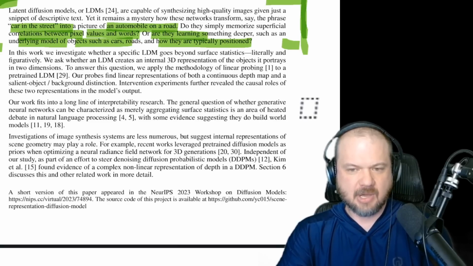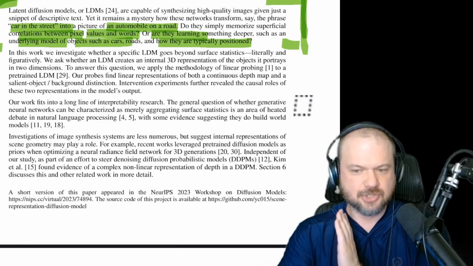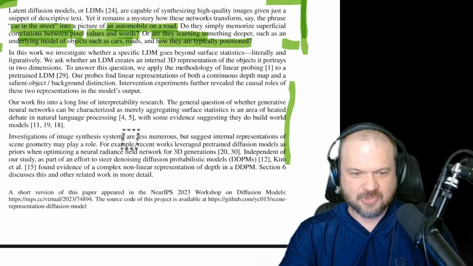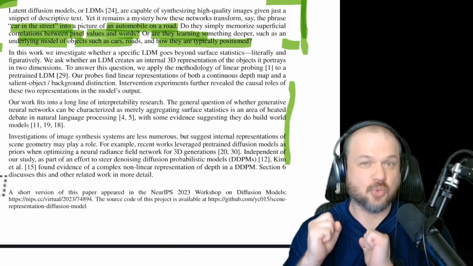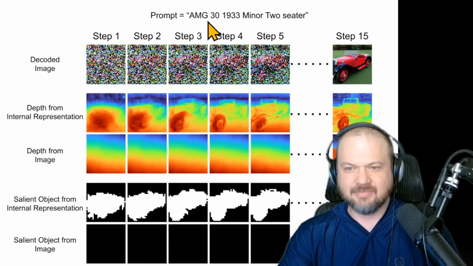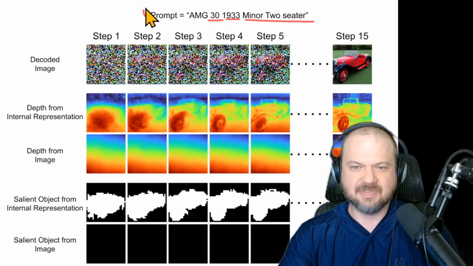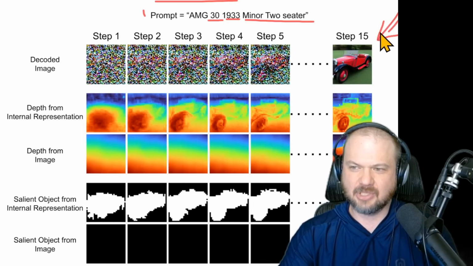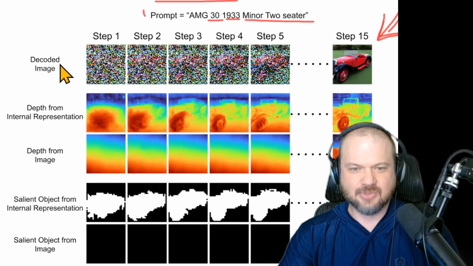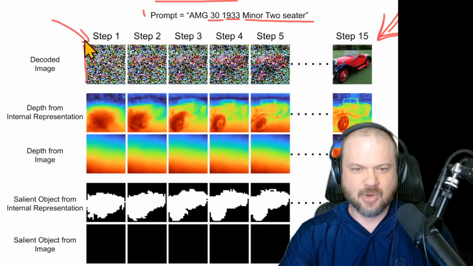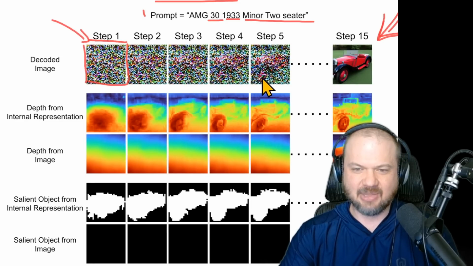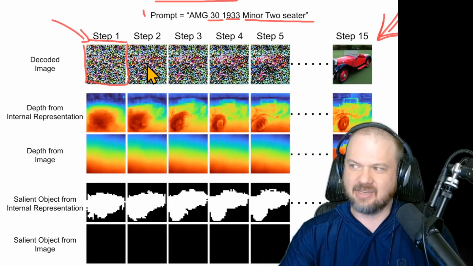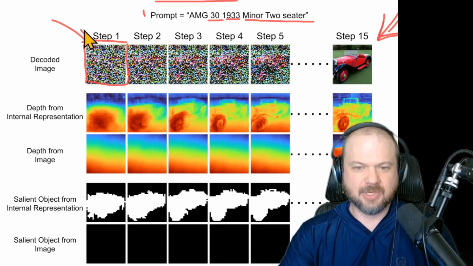And so they trained one of these models, again, no 3D depth information, just 2D images. And they used a probe to look into the inner workings of this model to see how it's doing it. What is it doing to create those images? And so we give it the prompt, AMG 1933 Minor two-seater, right? So a specific car. This is kind of what the car looks like. And so the diffusion model starts to decode. The first one, as you can see here, is just noise. Or maybe here it's beginning to do something to decode it. Step 1, step 2, step 3, step 4, step 5. By step 5, you can kind of see the outlines of the car. You can see it taking shape here, right? So this is normal. This is what we know. This is what we can see.